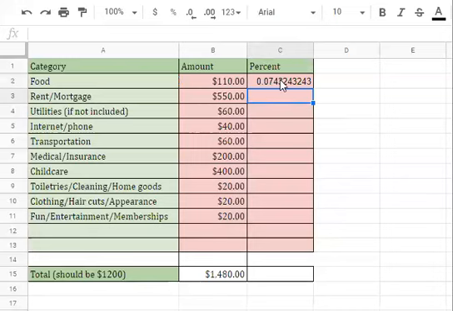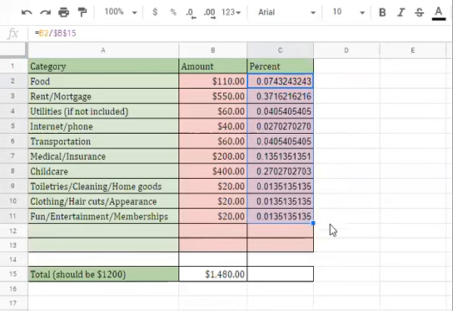So I push enter. I click back on the cell that I want to copy. I hover over the corner to copy it, and I'm going to click, and holding down my mouse, I'm going to drag it. And now I've done my calculations all the way down my table. I didn't have to do them over and over and over again. If I double click on any one of them, here I have B5, my $40, divided by my total, 1,480.